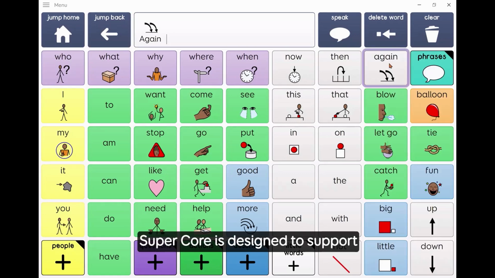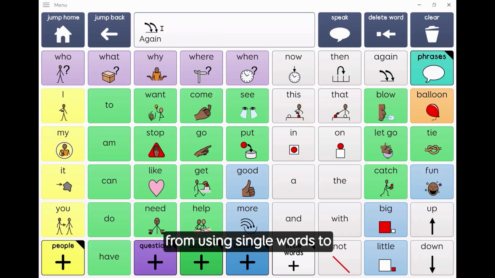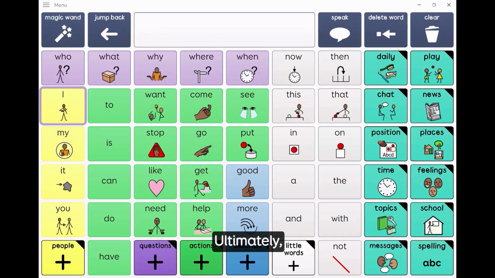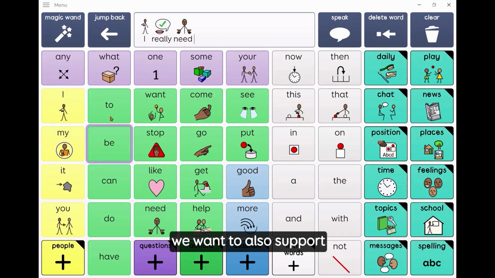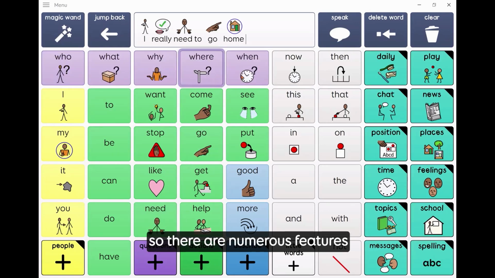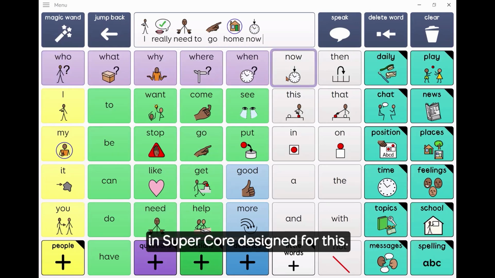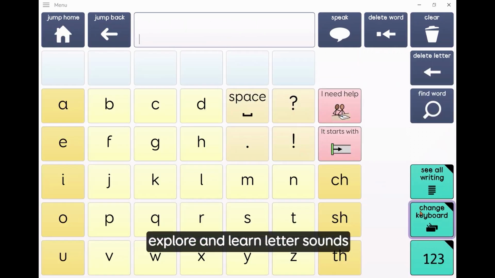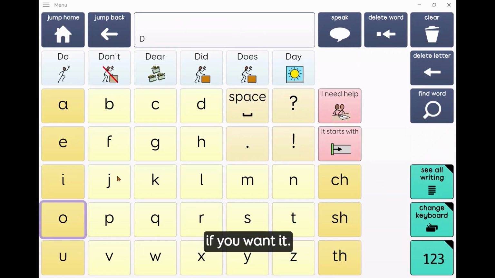Supercore is designed to support all levels of language, from using single words to combining words, all the way to more complex sentences. Ultimately, we want to also support literacy development, so there are numerous features in Supercore designed for this. For example, there's a phonetic keyboard to explore and learn letter sounds with word prediction if you want it.